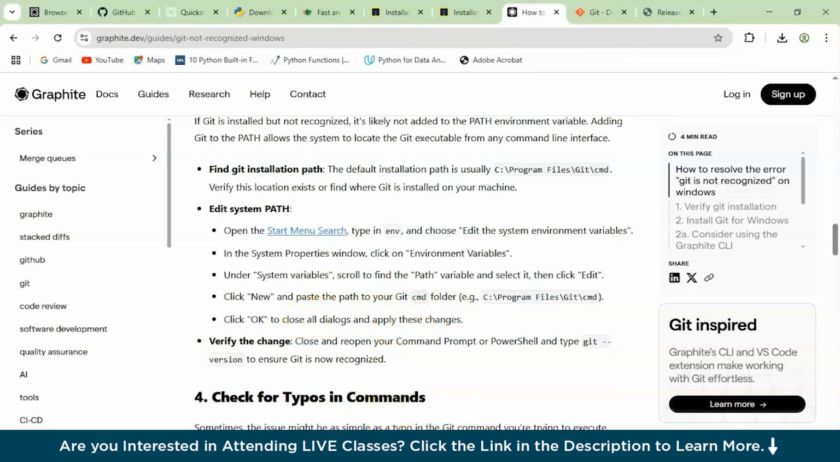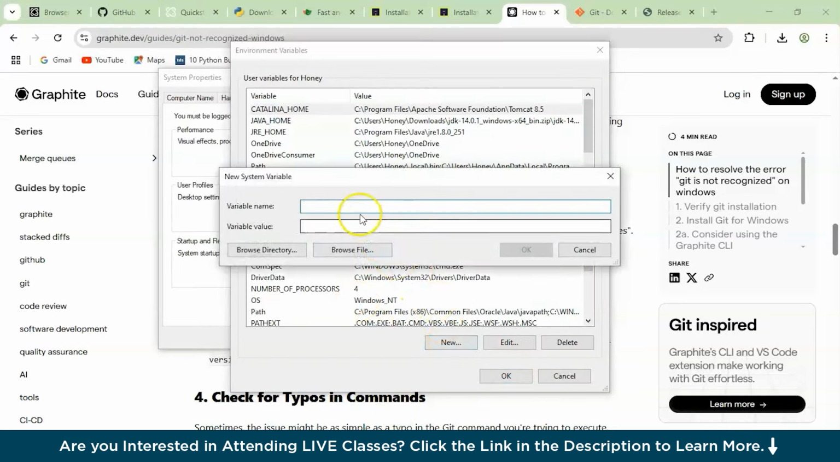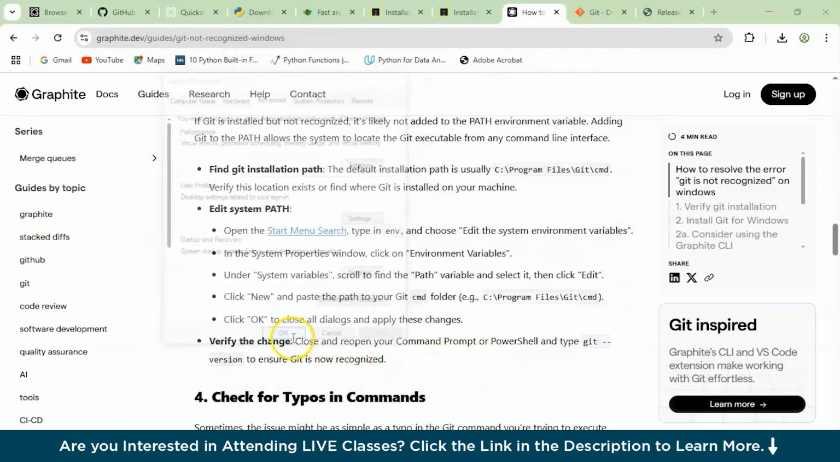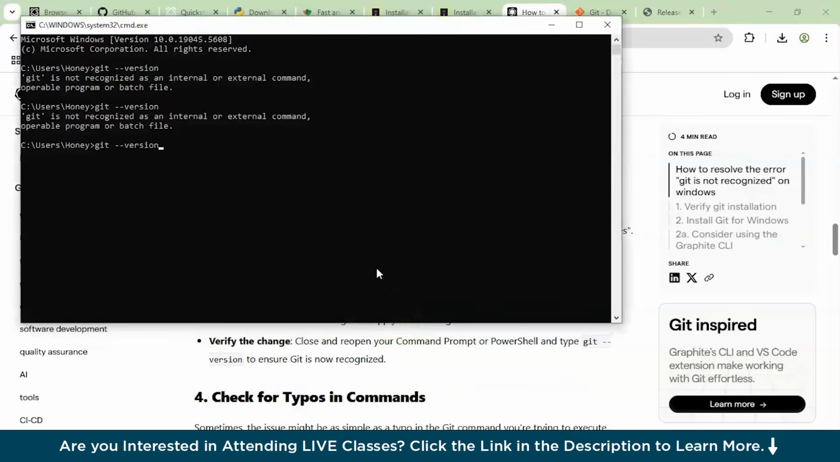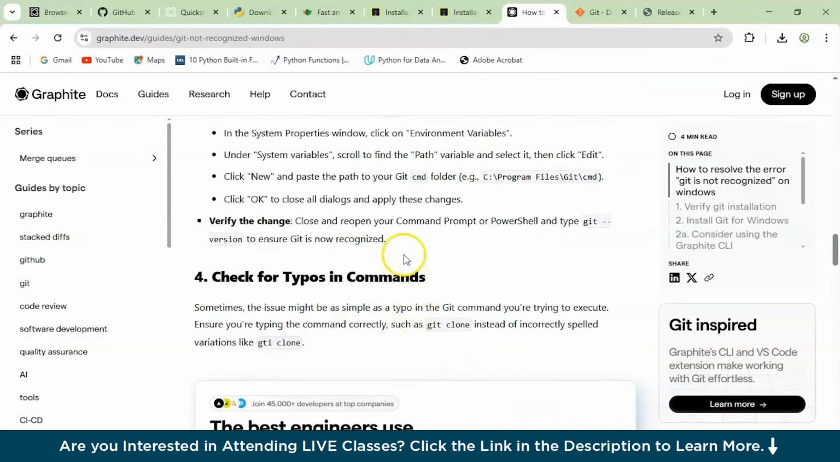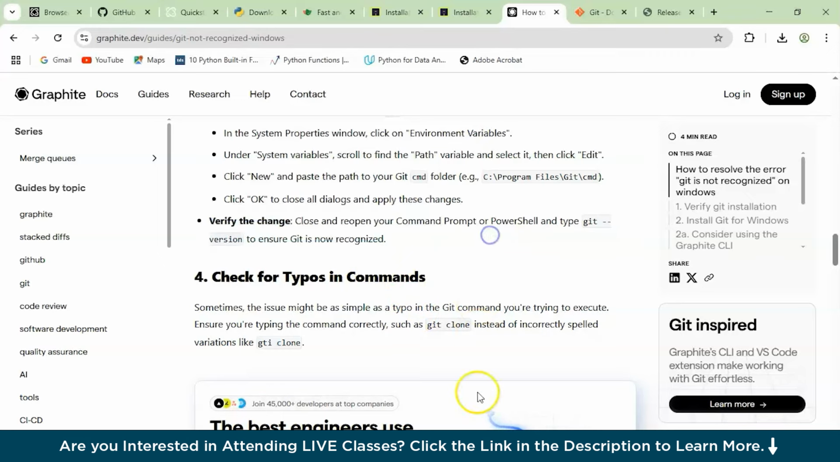So for that, we might want to go into the program folders and then Git folder and CMD. That's the location. I'll just name it as Git, and this is the file path. Let's use the lowercase. Okay. Done. Now let's close the earlier command prompt, and yeah, it's not working. So let's close and restart the command prompt as provided here. Verify, close and reopen your command prompt or PowerShell. Okay. Let me start a new command prompt.